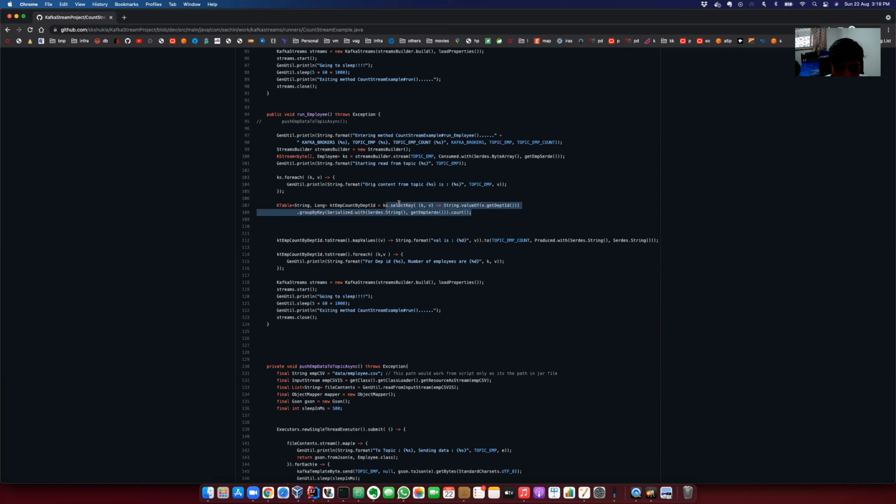And this guy, what it is doing, it's reading every element and then selecting a key out of it. So basically my value is my employee object. I just get the department ID, select it as a key and group by that key. And then finally I make a call to count. So basically it tells me that for every department ID, what is my count? And then finally I'm just printing it.